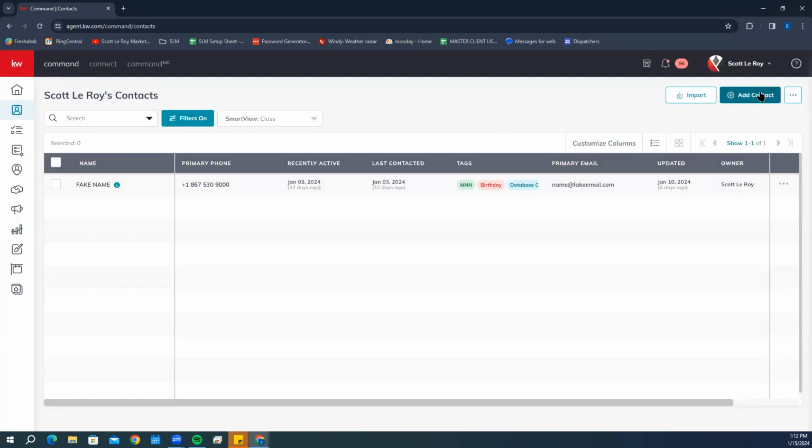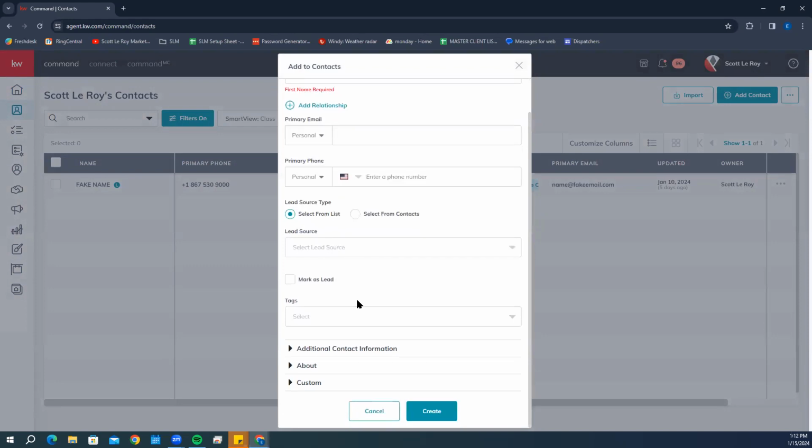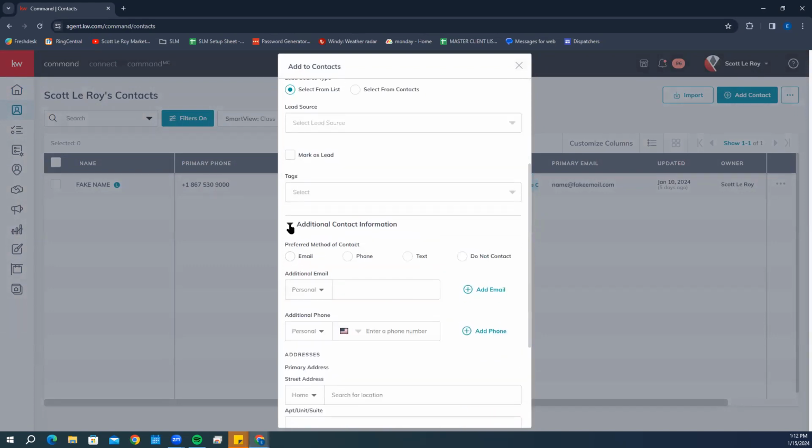You can also add a contact manually. If you wanted to just add one or two, you can just click add contact and fill out the information. You can click add more information down here, and there's going to be more fields that you can fill out if you so choose.